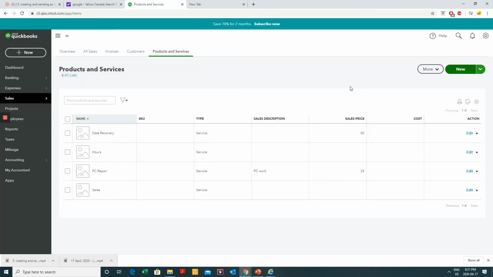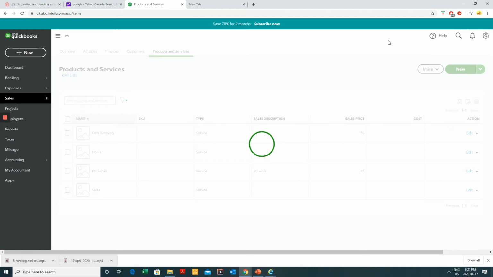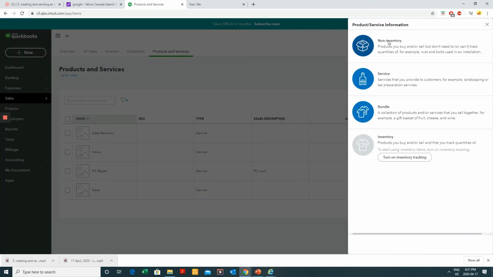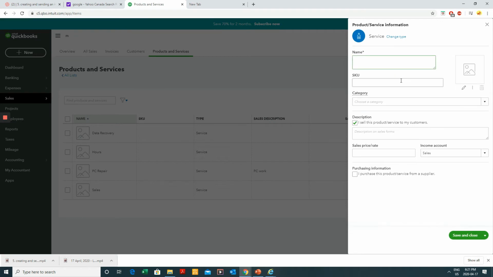So let's pretend we were selling some additional service. Like, let's say it's laptop repair. Well, I would probably want to select service, and I'll call this laptop repair.